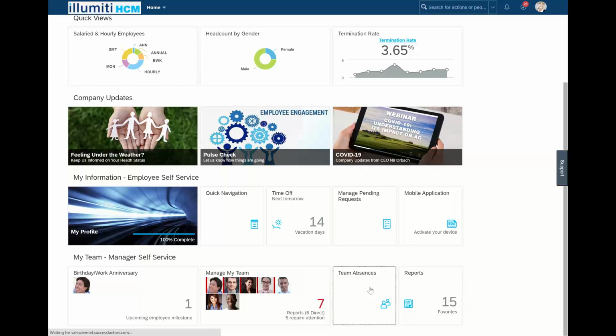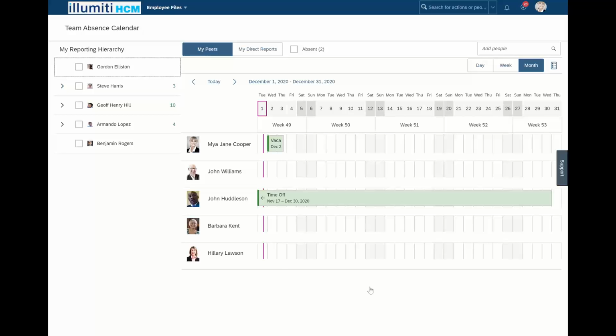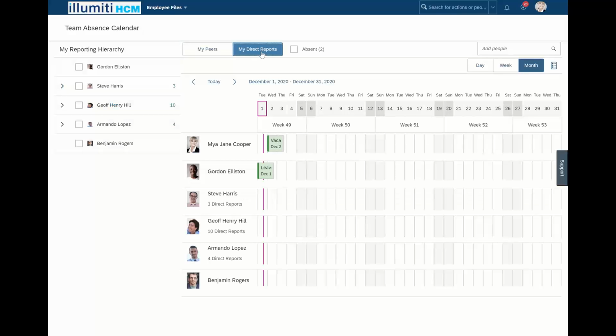After that, we have a team absence calendar. This allows Maya as a manager to see her own team. You can see this is her and her peers represented here, but then also to jump over to her direct reports. And this is a scrolling view calendar, so you can scroll forward or backwards in time and have different glances, day, week, and month.